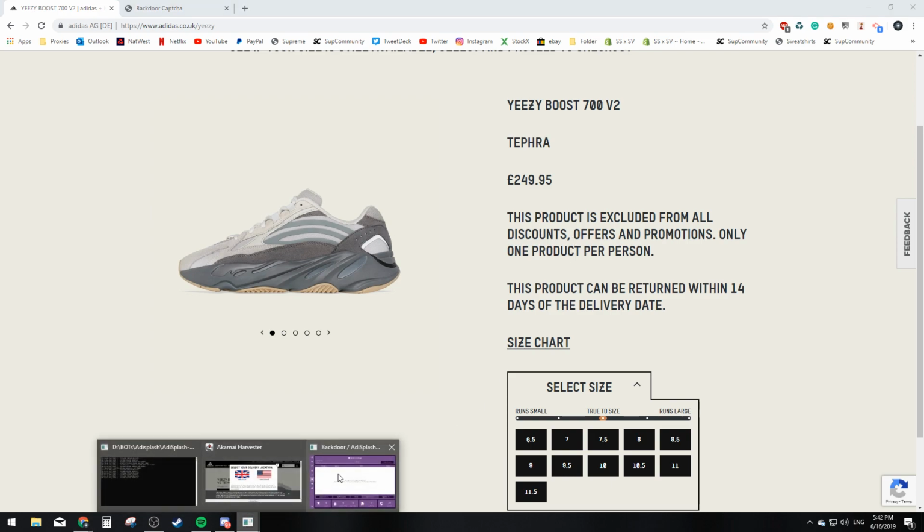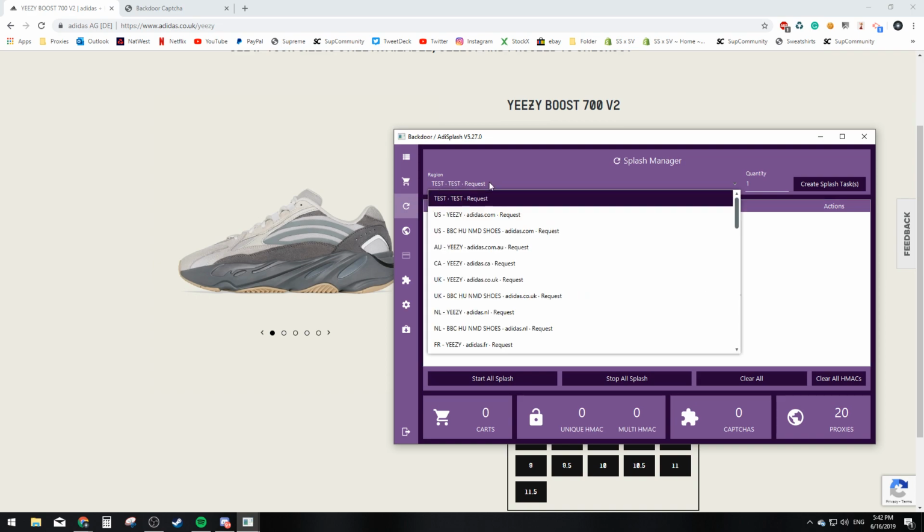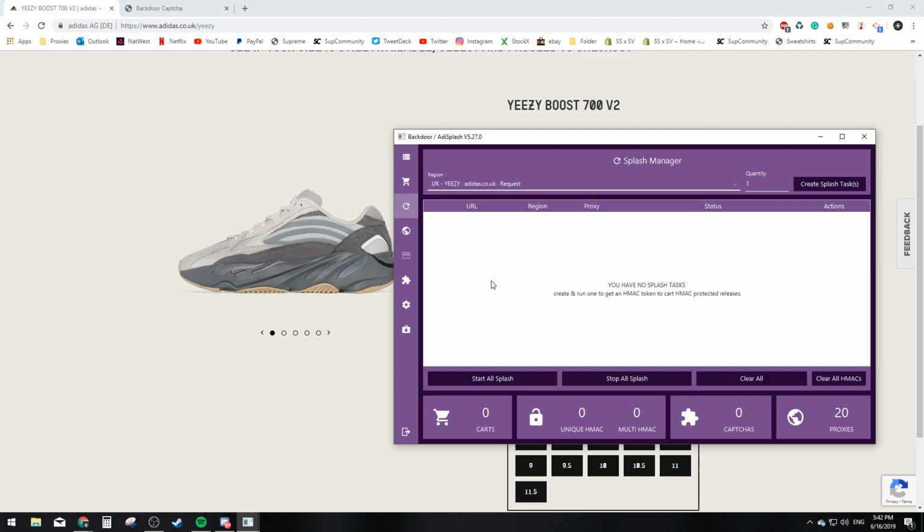So you're going to head into your bot and head to the refresh looking logo, which means splash, and then make sure you change this. I've seen a lot of people say they've been running the splash for an hour with 100 tasks and haven't passed, and they realised they were on test the whole time. For us, well, I'm in the UK, most people I'm assuming would be in America. You would use UK Yeezy adidas.co.uk. Just make sure that the end of the link matches up to your location, so US, UK here.